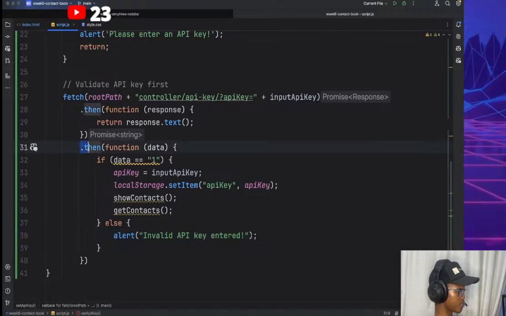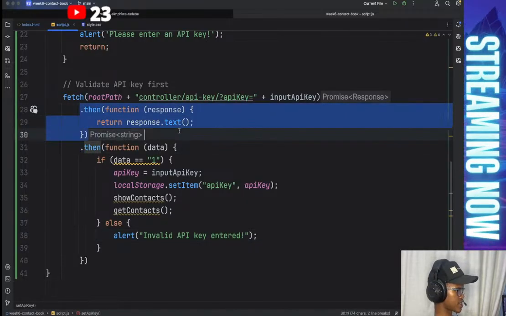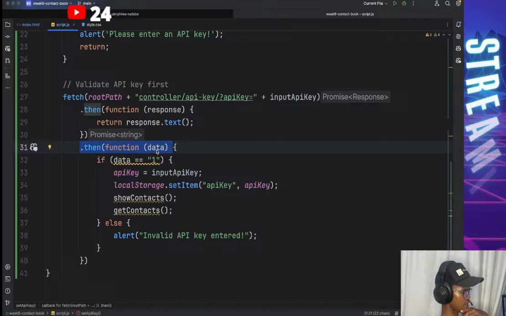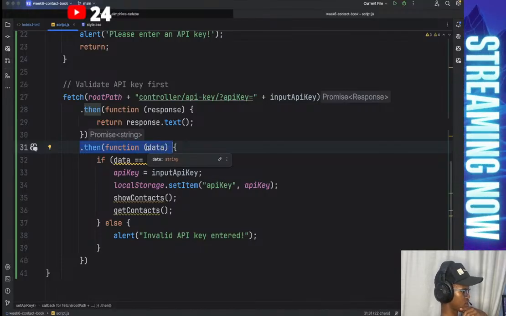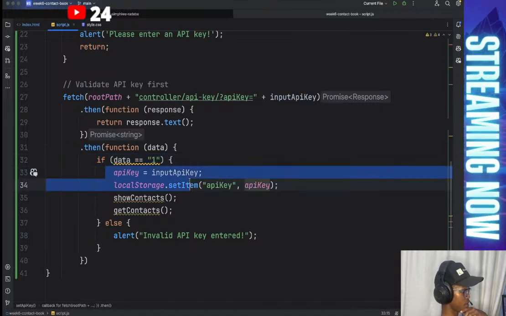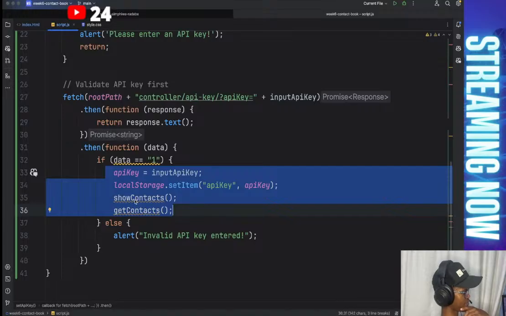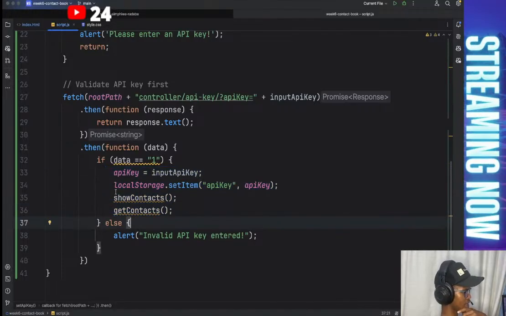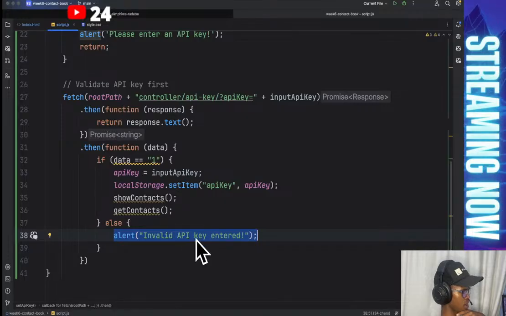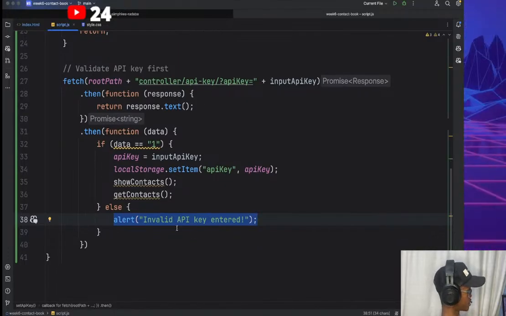Right, so this is now done. Whatever we got from the API, we got a response, and the moment we got the response, we return it and use that same response for this next function. So whatever we get here, we're now checking if our data is 1, meaning if it's successful, then we're setting our API key and starting to run some functions. If we did not get a 1, it means we're unsuccessful, then we'd have an alert with the invalid message. So we show the user that whatever they entered was incorrect.